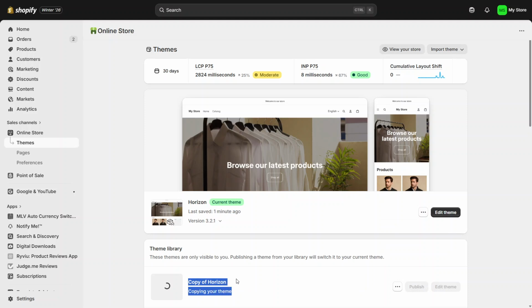Next, you'll need to add the updated version of your theme. If your theme came as a zip file from a developer or marketplace, go to the top right of the themes page and click Import Theme. Choose Upload Zip File, then select and upload the new theme zip from your computer. Shopify will add it to your theme library below your live theme.